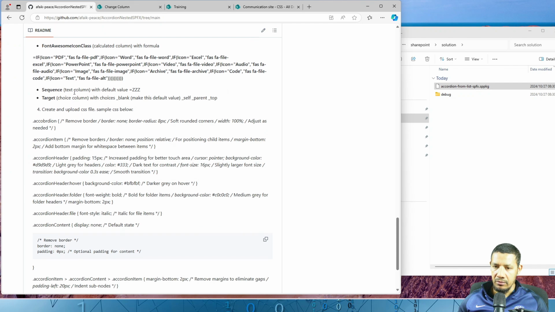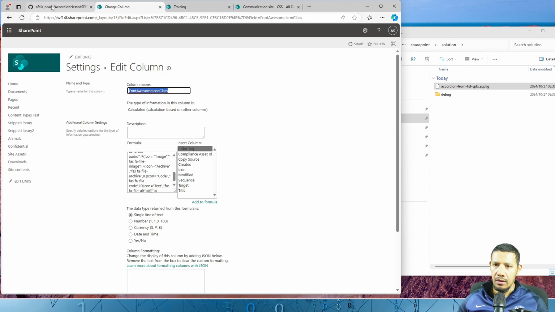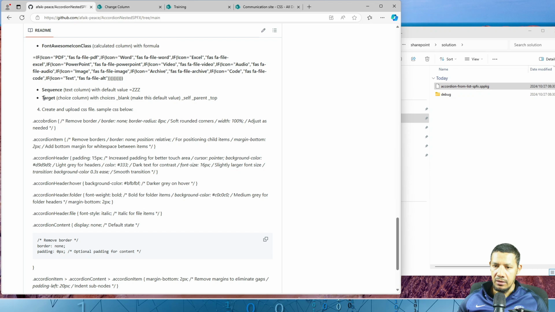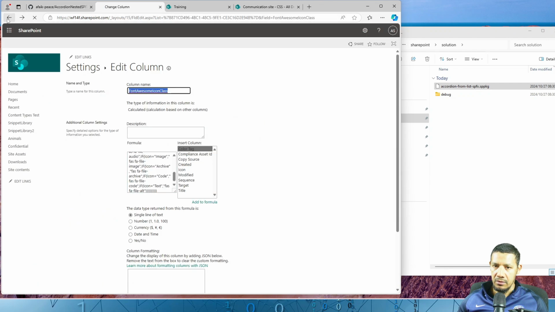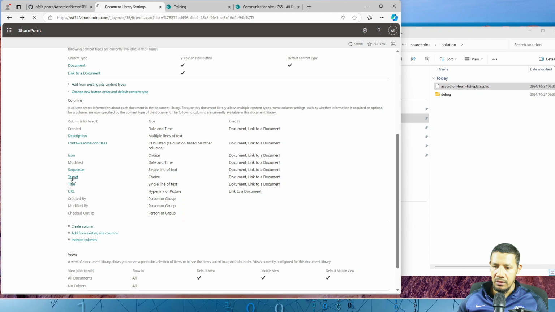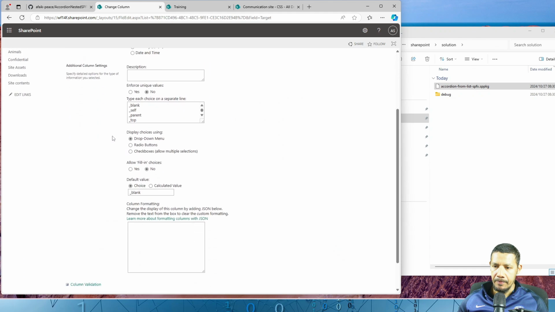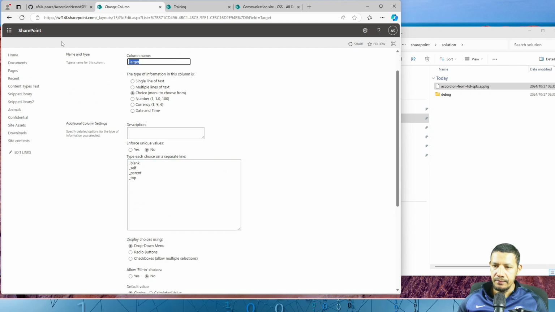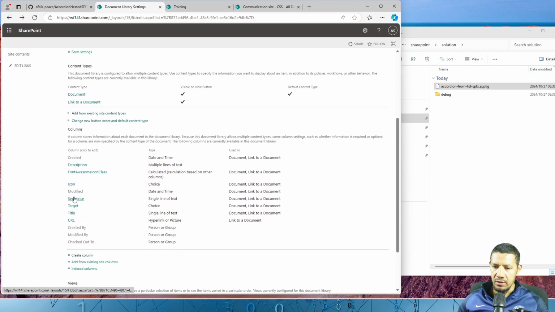And then we have a sequence column where we can order or sort the order of the files or the accordion elements. And then lastly, we'll add a target column. So does the link open up in a new window, a new tab, the current tab, and so on. So that would also be a choice column.